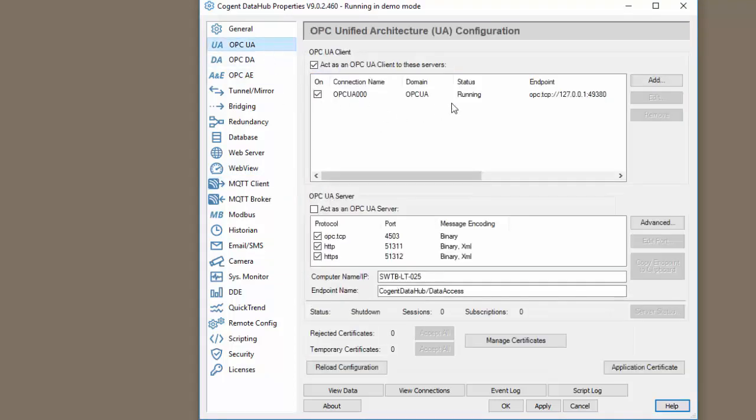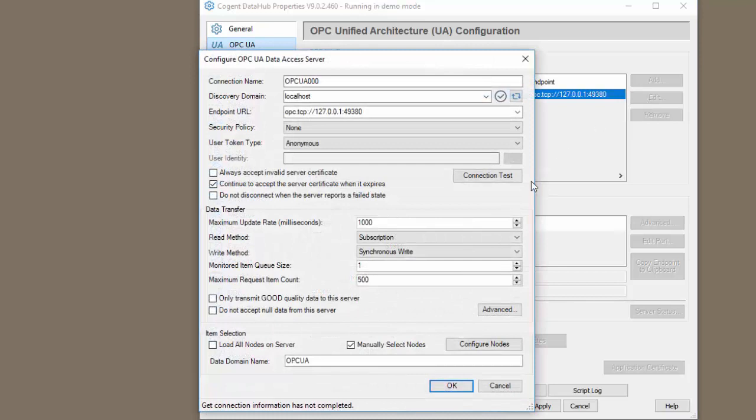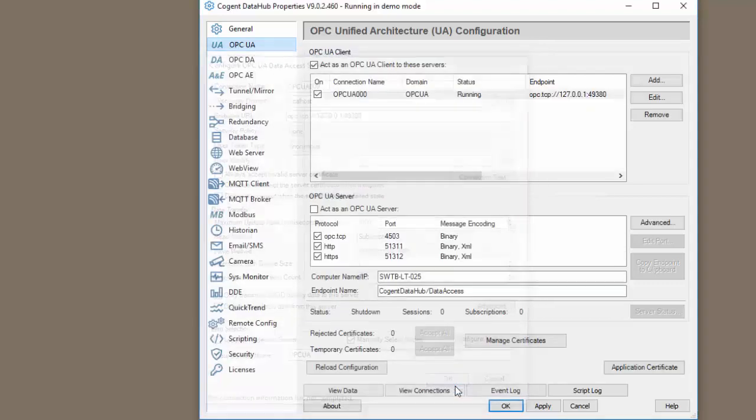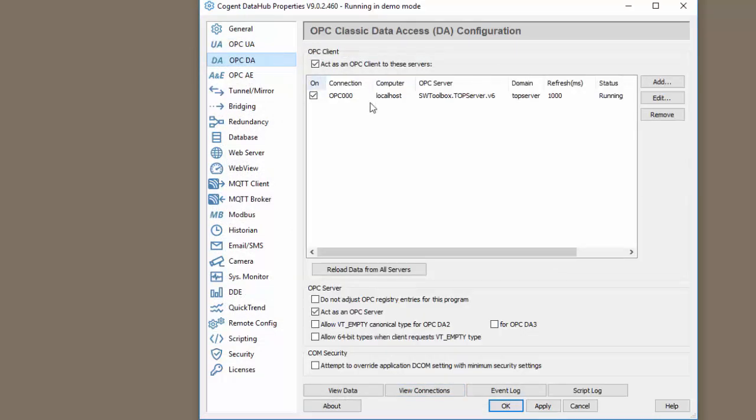When we go to the OPC UA section, you can see here I have a connection to my OPC UA server. I'm connecting to a local OPC UA server on port 49380. I'm using an update rate of 1 second, and I'm subscribing to the tags, and I'm putting them into a group called OPC UA. You can see here my connection to my UA server is running. Similarly, I have a connection to an OPC DA server here, which is also running.